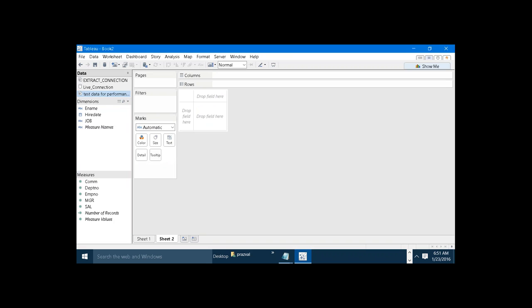See, here we got the test data for performance. It has a few columns like ename, added, job, commission, department, employee number, MGR. These are the actual columns in that file. And here Tableau is automatically creating 3 default columns: Measure Names, Measure Values, and Number of Records. I said that data source has 1 million records, right?